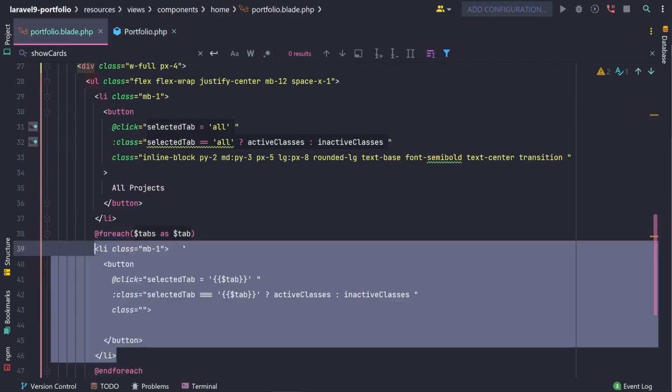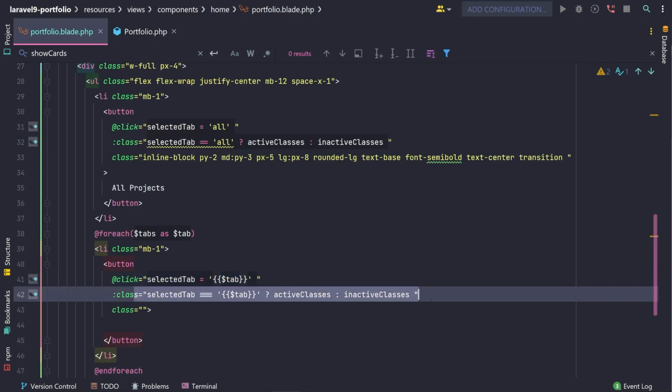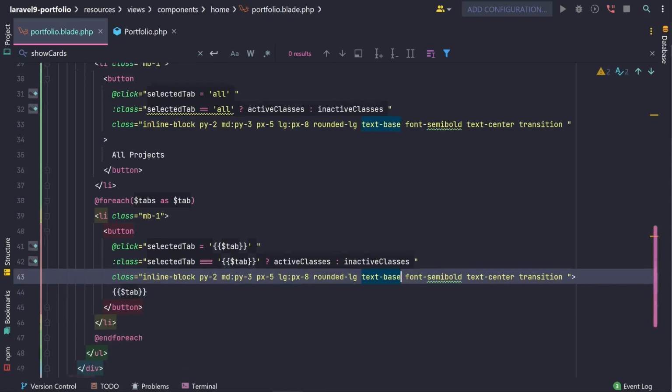And when we start iterating, then we have each tab. Whenever the tab is clicked, the selected tab becomes this tab. And we also add conditional classes. If the tab is active, we add active classes. If it's not, we add inactive classes. And we also give it default classes right here.